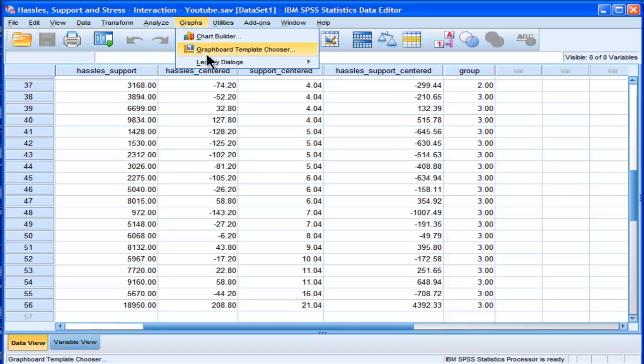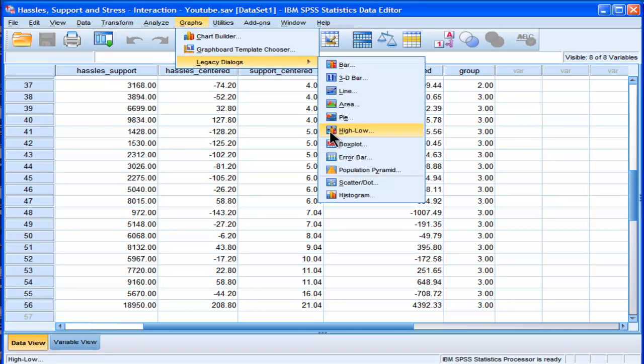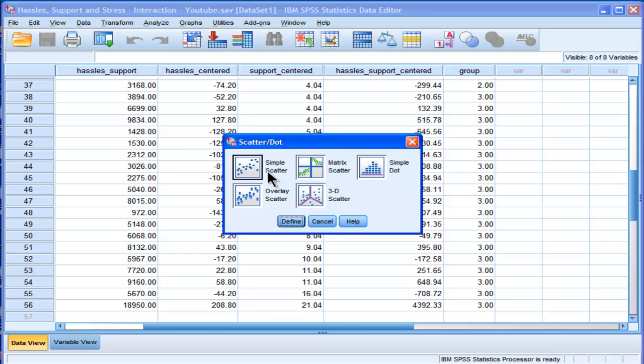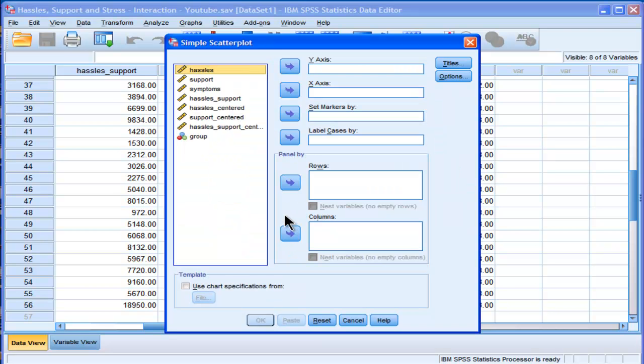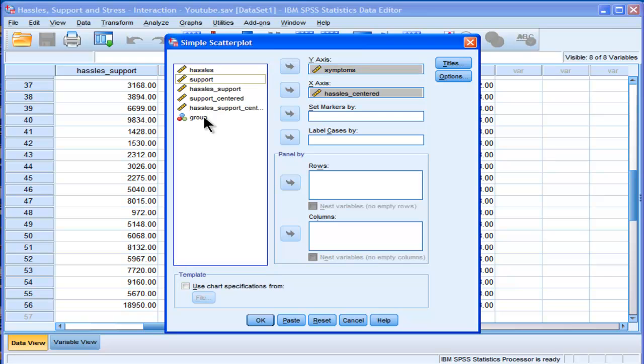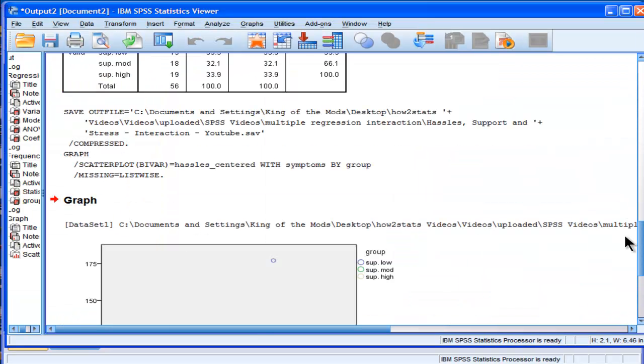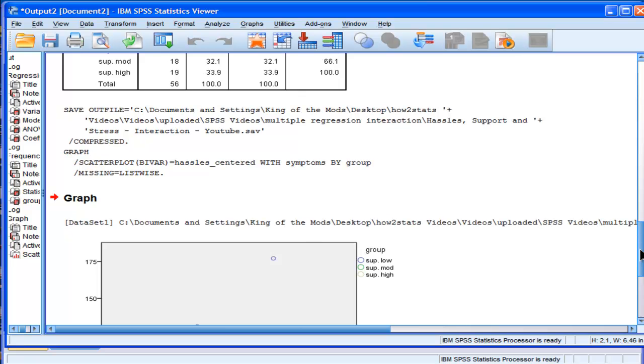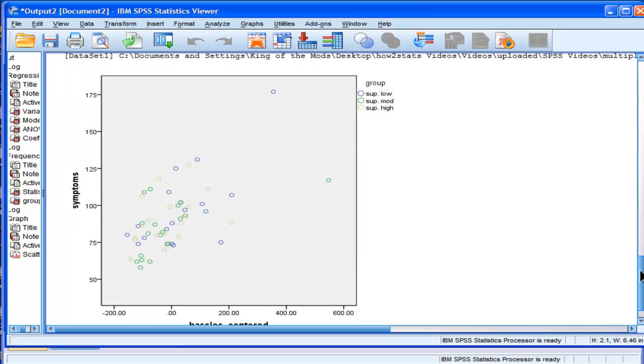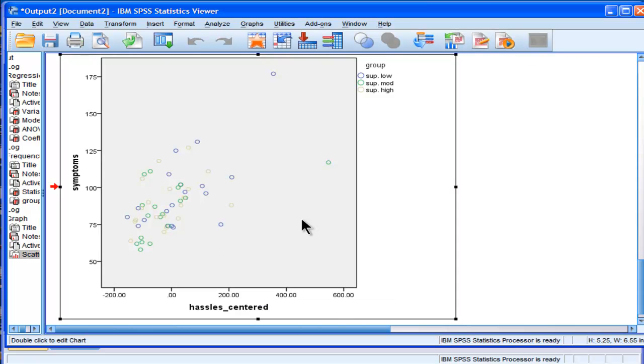Because this is ultimately going to point out that really important thing that I mentioned at the beginning that we should always bear in mind. So, hassles centered on the x-axis, and symptoms on the y-axis. But I want three different regression groups. So I'm going to set markers by group, and this is going to create a scatter plot with the effect of hassles on symptoms. And this is what the scatter plot looks like.